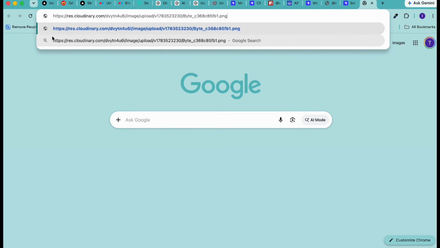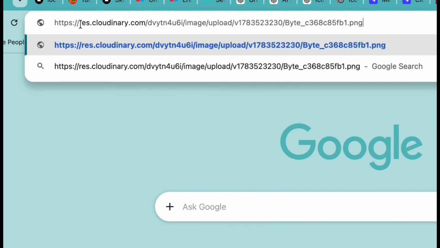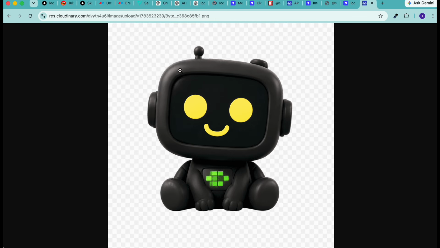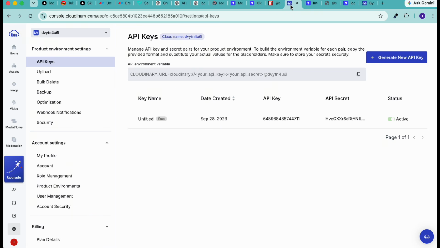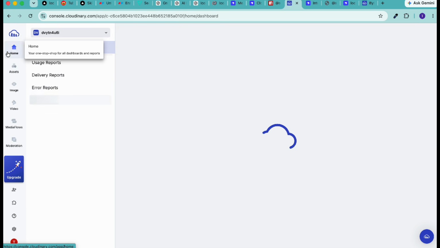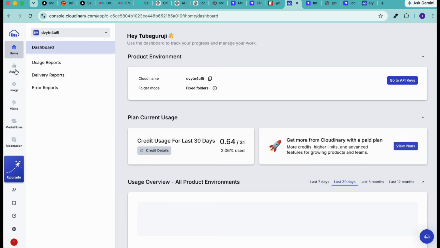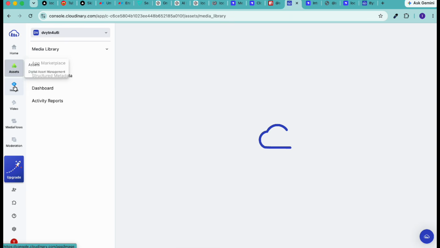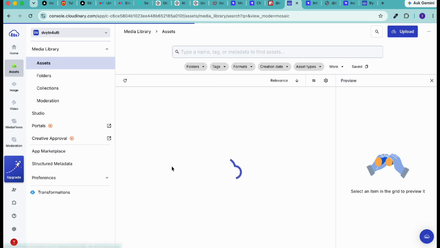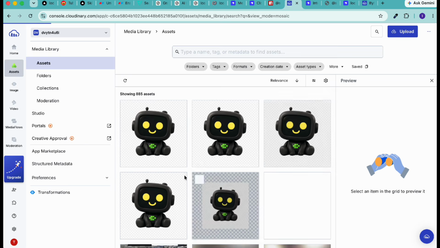Inside the new tab, make sure to paste it, and then you will see your URL is now loading from Cloudinary. If you hit enter, you will see that the image is now rendering from Cloudinary. Pretty cool, right? Not only that, but you can even verify by going to Cloudinary, going to the asset section, or the image section, and then you will see the uploaded image.